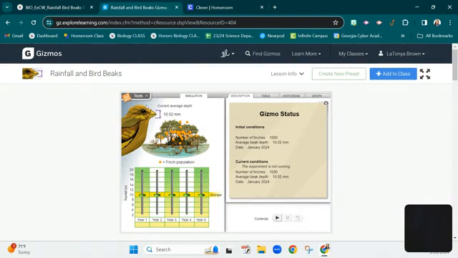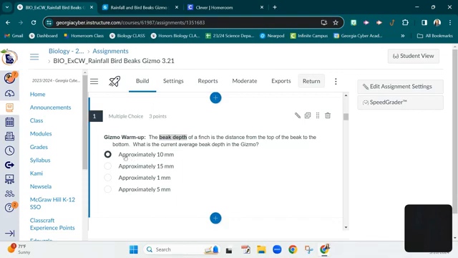You can look at the bird itself. It's about 10 millimeters. Or you can look at the description right here, and it will tell you the average beak depth. It's the same. So your answer is going to be approximately 10 millimeters. That's number 1.